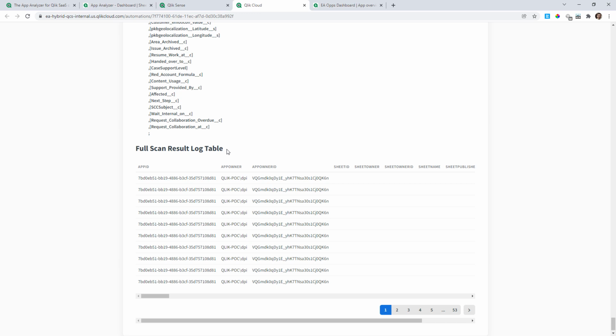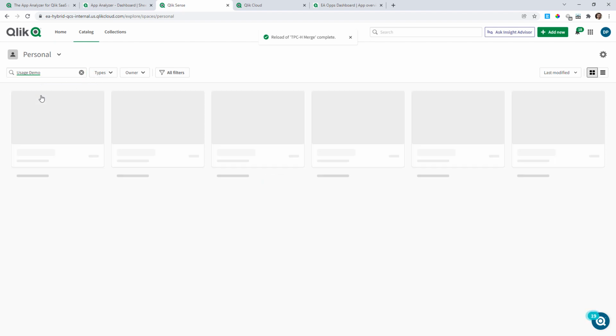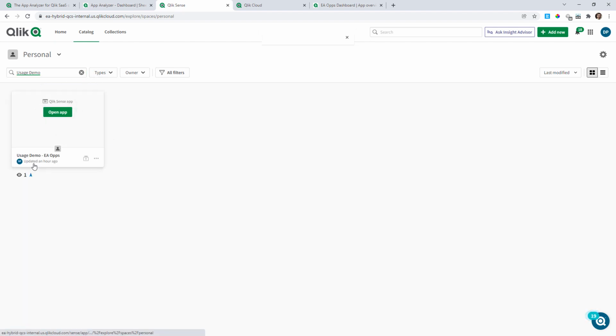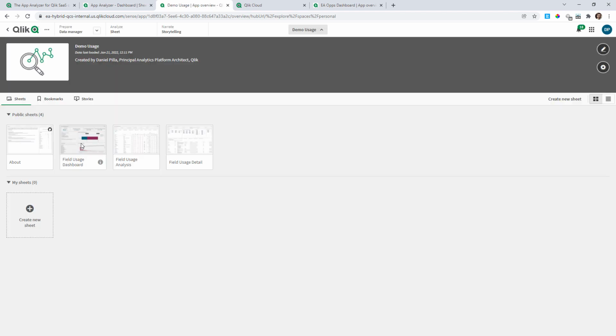built off of. Now, if I go ahead and navigate back to my personal space, I should see that application now inside of my personal area. So here you go, the usage demo EA ops. Actually, that might've been an old one. Let's do demo usage. There you go. So updated 2 minutes ago. I will open up that application. It's been automatically pulled from GitHub, reloaded dynamically, and all of the sheets have been published behind the scenes.